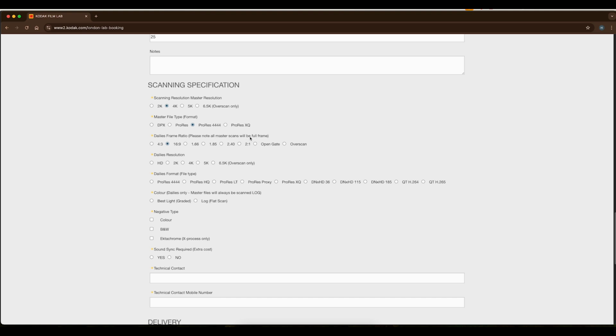Obviously the master scans will always be open gate, so you'll always get the full image back. It won't be cropped in any way. For example, if you shot 4240, you could have the dailies cropped already to that to save you time in post-production. I'm just going to select 16:9.